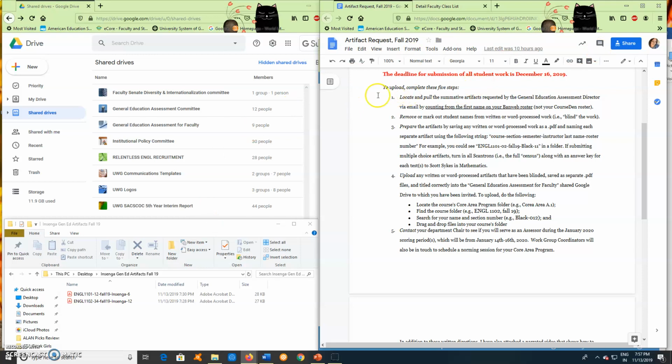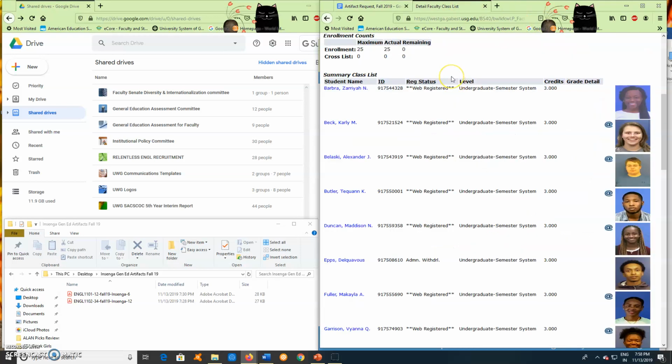So first and foremost, you want to locate and pull the summative artifacts requested by the General Education Assessment Director, counting from the first name on your BandWeb roster, not your CourseDen roster. For instance, if I were asked to pull student 6, I would simply go to the top of my student roster in BandWeb and count down to number 6.